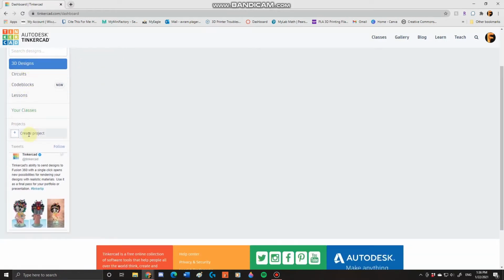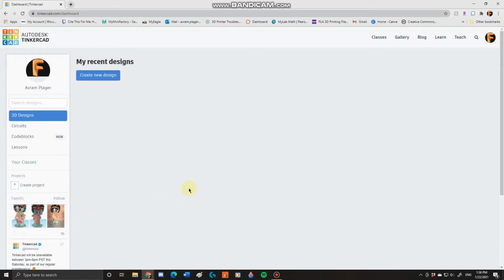You can also create projects. If you have specific projects that you want to make and you want to put everything in a specific file, you can create projects and access them here. You also have some notifications here for important information on TinkerCAD. And now we'll get started.